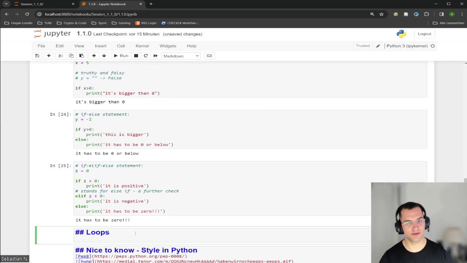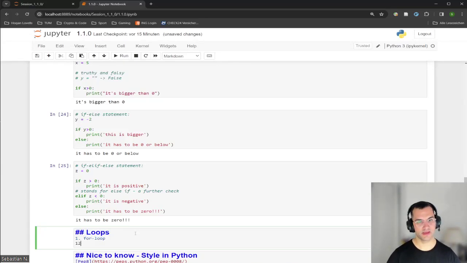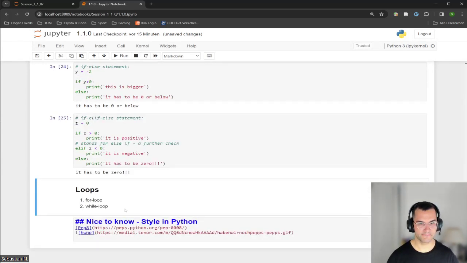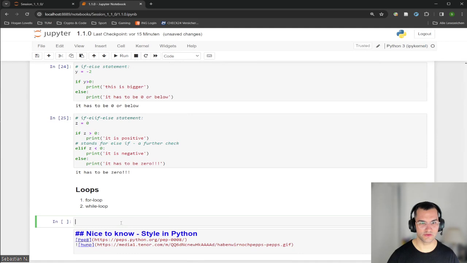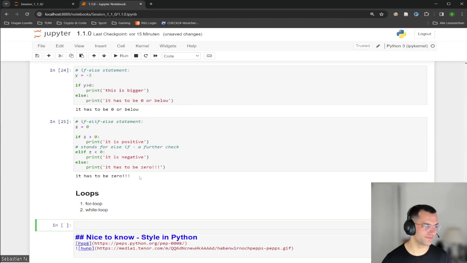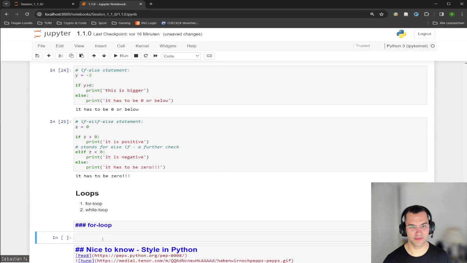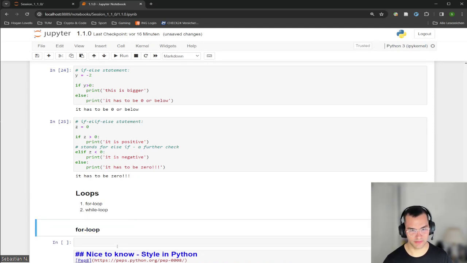Two types of loops. One of them being the for loop. The other one being the while loop. Insert cells below. Sorry, I'm still not used to doing stuff in Jupyter Notebook. It will get better over time. First thing, we will do the for loop. Insert cells below. You are markdown, you are markdown, perfect.